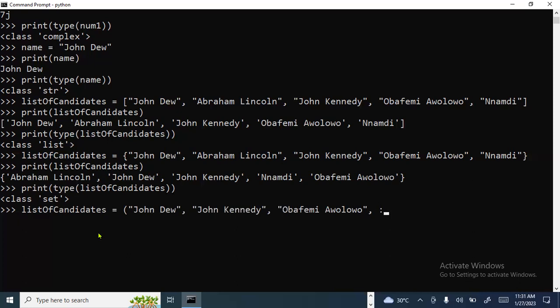John Dew, excuse me. I think after John Dew, we have Abraham Lincoln, and then we have John Kennedy. He said? Yeah, you use the normal bracket, yes. Obafemi Awolowo, then Namdi.